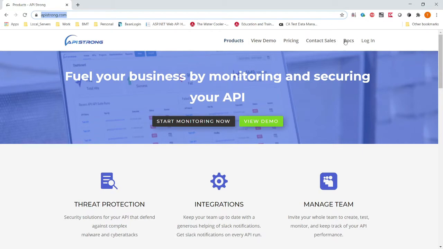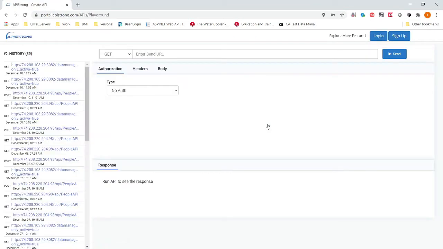Now, we'll go into this other stuff later, the docs, but if you look here at the view demo, you also have a view demo here. Now, if this button never changes, you should always get it up there because this will take you to a free version of an API tool. What this does is allow you to test your APIs. If you ever used a product like Postman, it's a lot like it, okay?